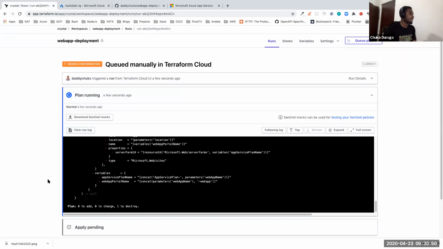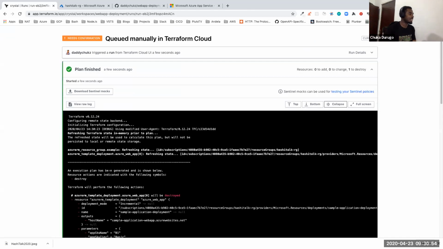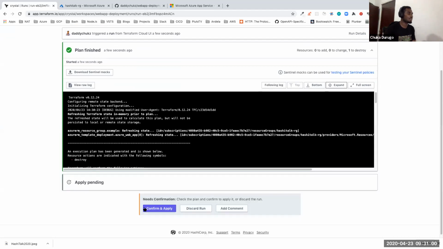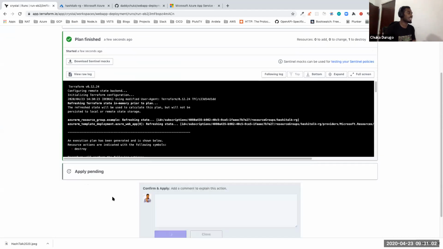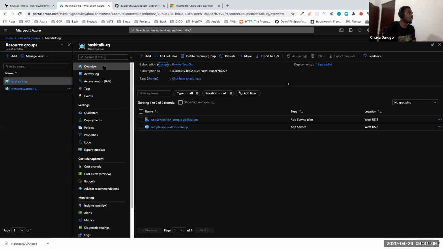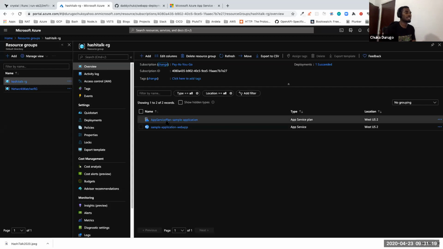And so if I queue this plan, it's going to tell us that this template will be destroyed. But bear in mind that it's not going to destroy the resources. It will only unlink the template from the Azure environment. And so what we are going to have is these two orphan resources not being managed by either Terraform or ARM templates. So the question is, how do I go about getting rid of these resources?